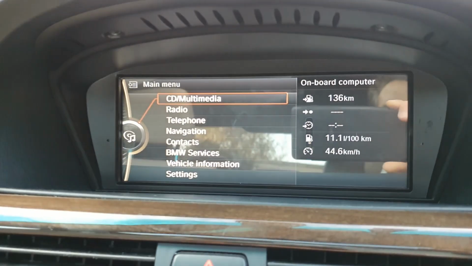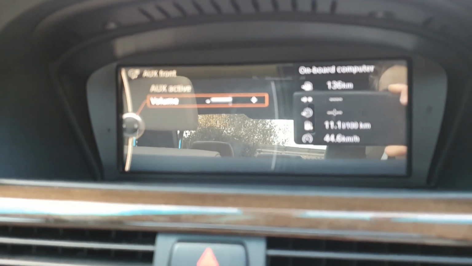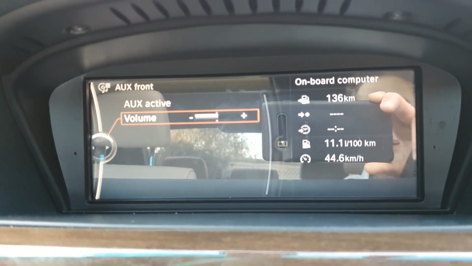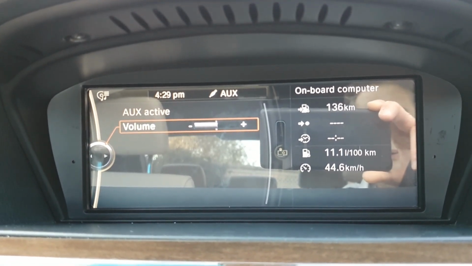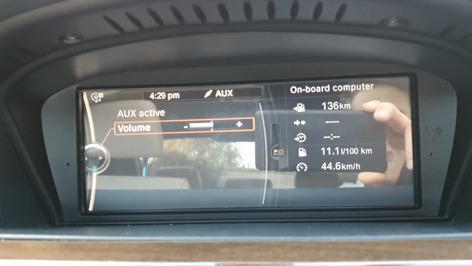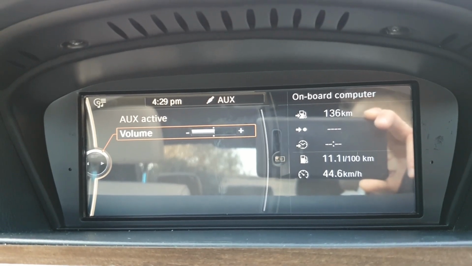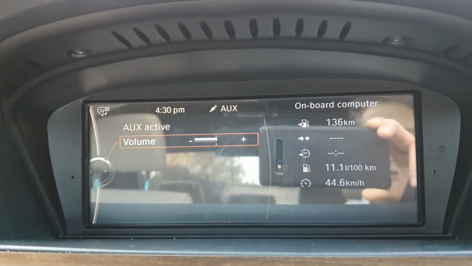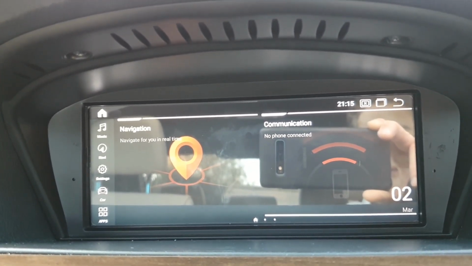To use Android, you would have to always have your setting to auxiliary input. I've got mine adjusted to just half the volume. That works well for me. I think if you put it up too high, you might get some distortion. To jump between the original screen and the Android screen, you just have to press and hold the menu, and there's your Android screen.